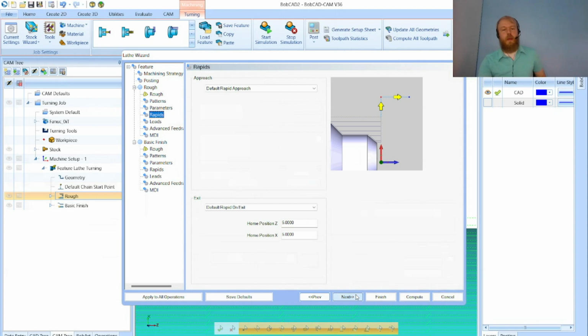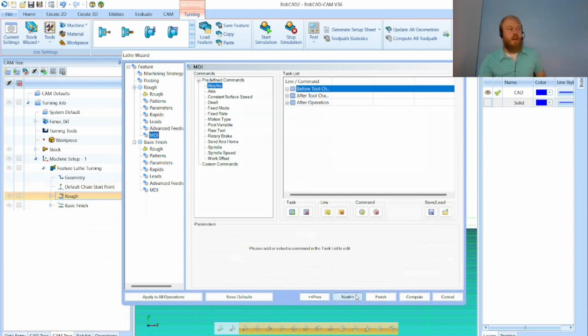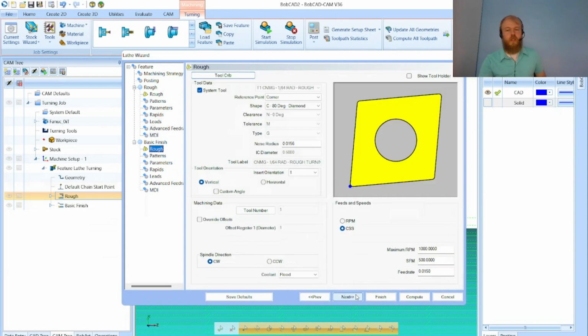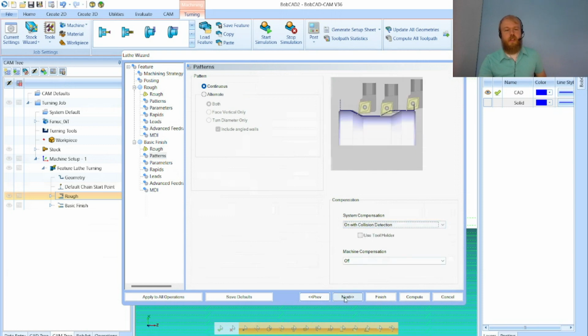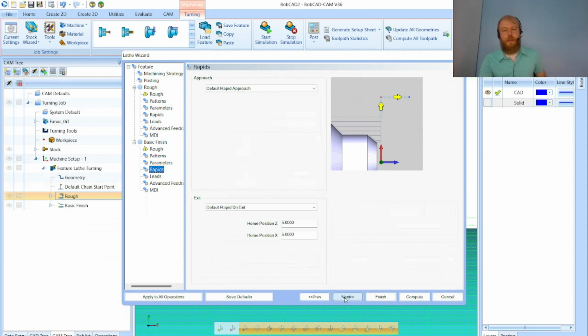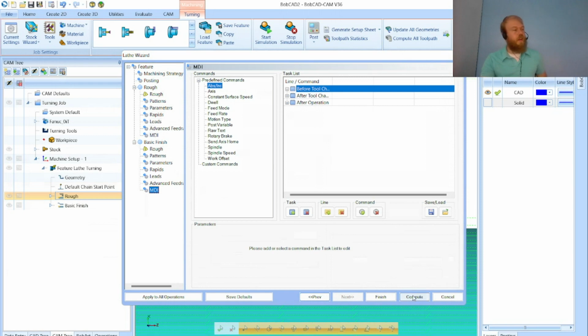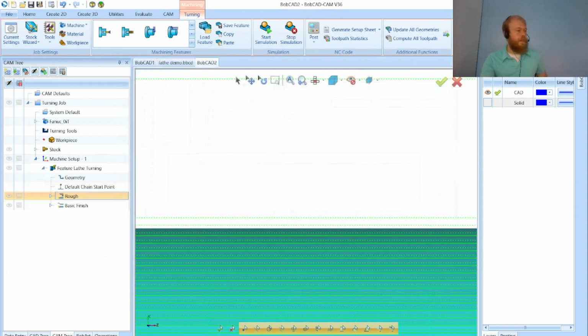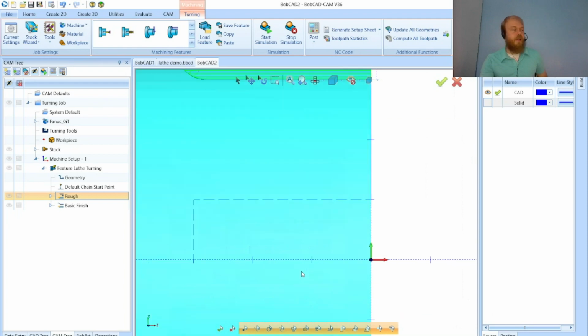Then just as before, our rapids, leads, advanced feed rates, and MDI. Set up our finish tool, turn on collision detection, and then the same options as before for rapids, leads, advanced feed rates, and MDI. I'll hit compute. And then I'll zoom out here, see the toolpath there in green, and we'll get into turning on the ID.